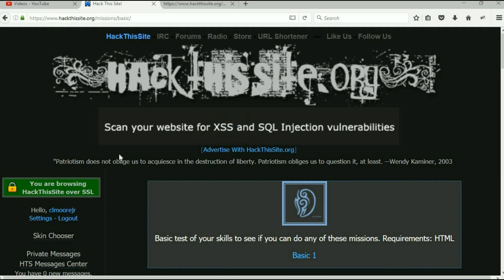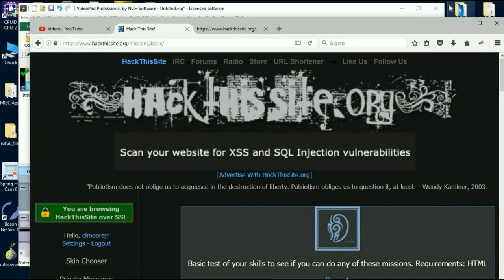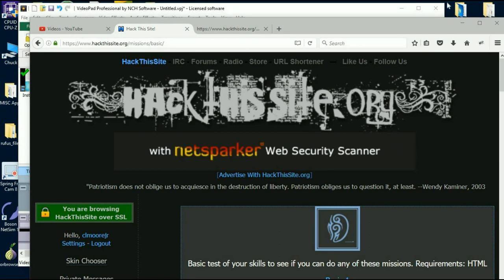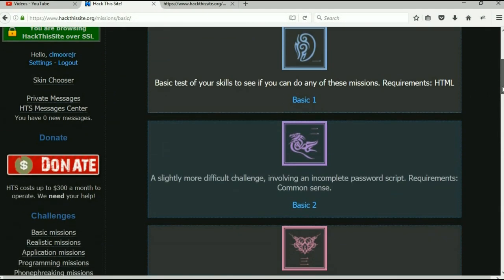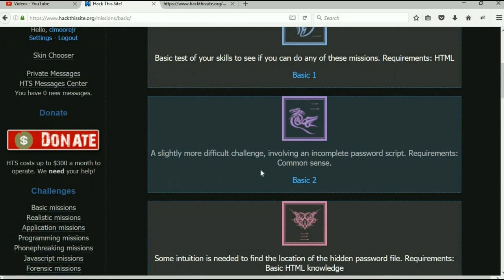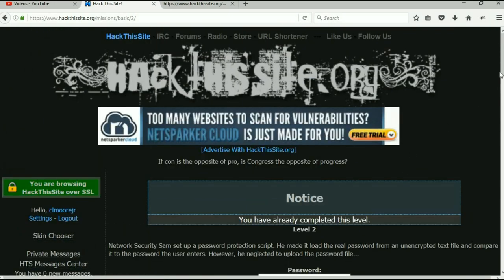And we're going to continue the HackThisSite.org missions. Okay, so what we're going to do is go into basic mission number 2. Basic mission number 2 says it's a slightly more difficult challenge involving an incomplete password script. Requirements are simply common sense. So, take a look at 2.